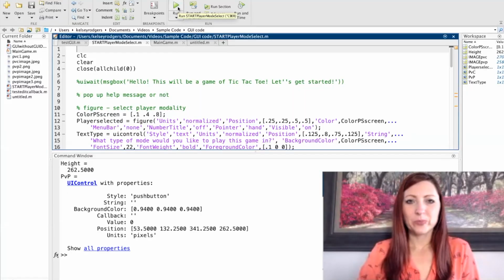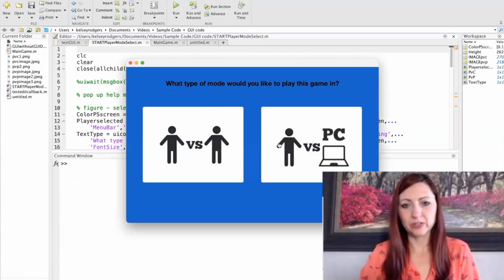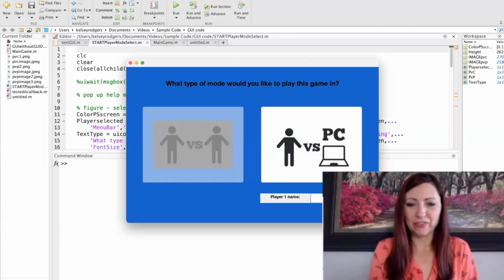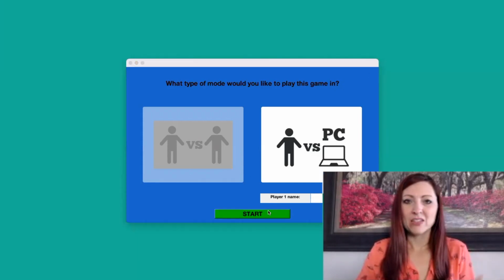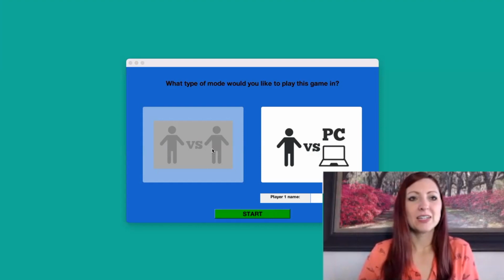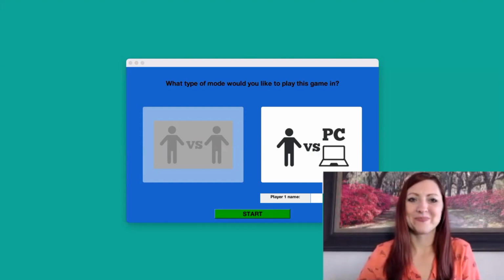Now, if you remember from the last video, we have this start out where we have to pick player versus player or player versus computer, whichever one we pick, then we have to fill out our information and then we can go ahead and start the game. Starting the game just right now pulls up this blank figure because that's all we've done. So let's go in and actually start putting the game board on the figure.